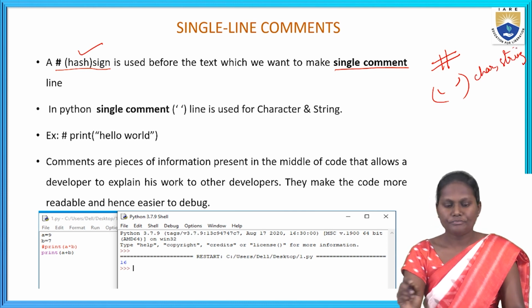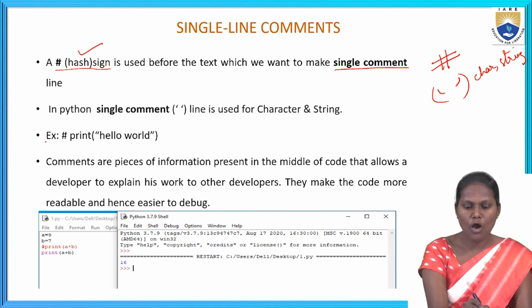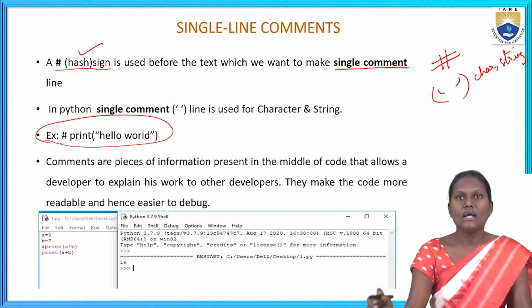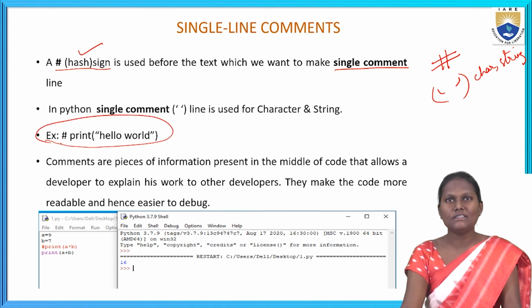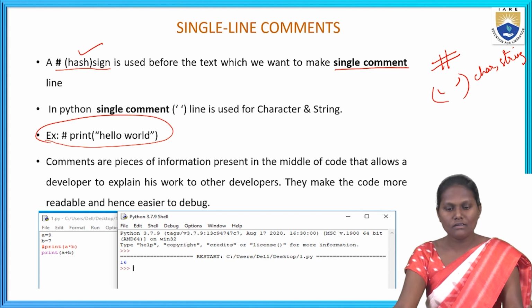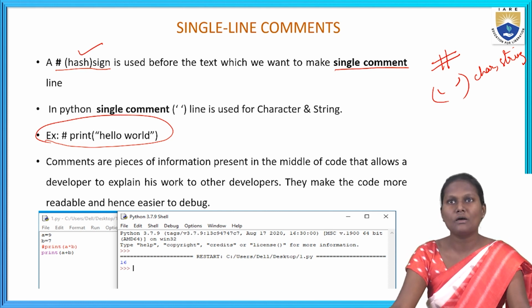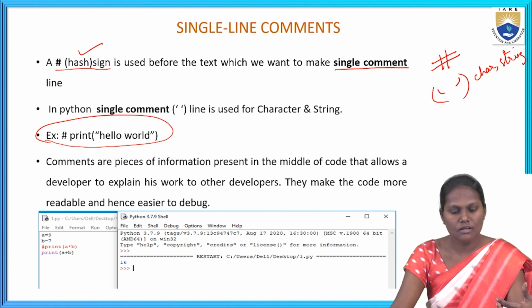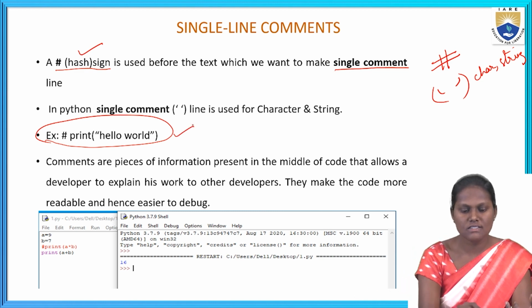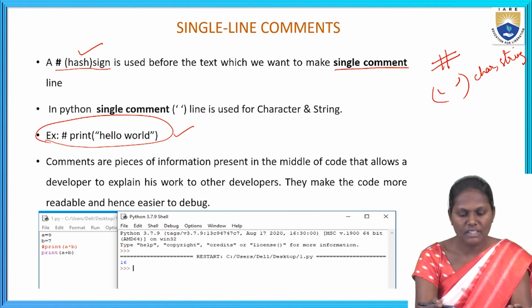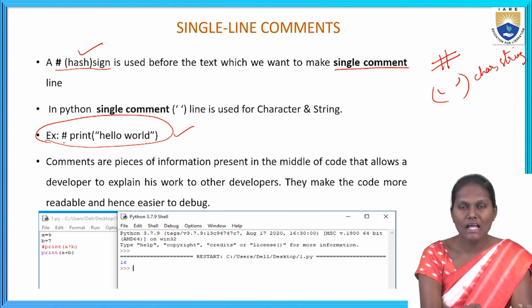Okay, now, here we can see an example of how we can write the single line comment, how we can use it before the text. We can write like this, or like this also. Hash print of hello world. I am going to print hello world and I am giving the hash. I have no need of this line for the execution part. So here I am giving the explanation.